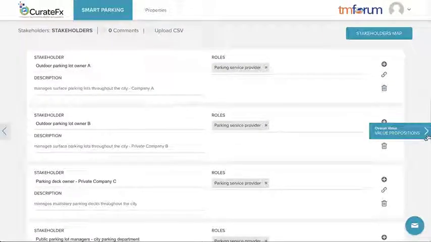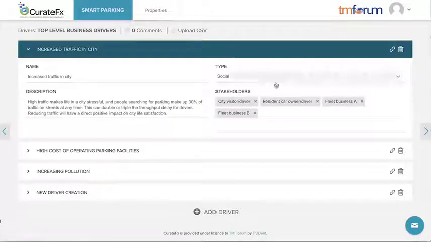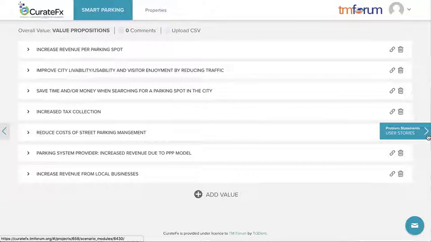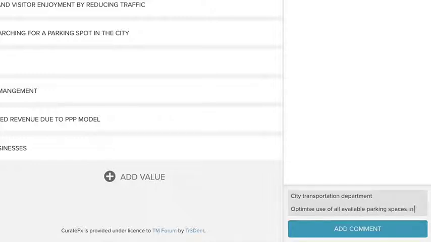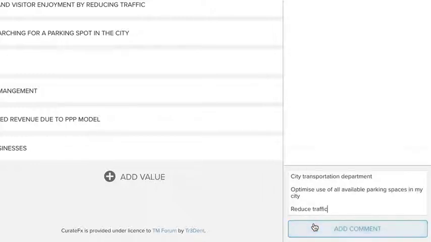The next step in defining your project is creating your business drivers and your value propositions, so it's clear what the benefits are for everyone. With multiple parties involved, collaboration is key. With CurateFx, it's easy for anyone involved in a project to leave a comment and make changes.